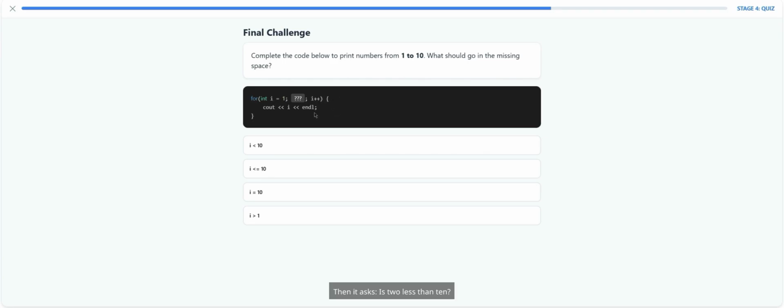Then it asks, is 2 less than 10? Since that is true, it prints the number and continues until it finally reaches 9. Is 9 less than 10? Yes, it is. So it will print it out. Then it reaches the number 10.